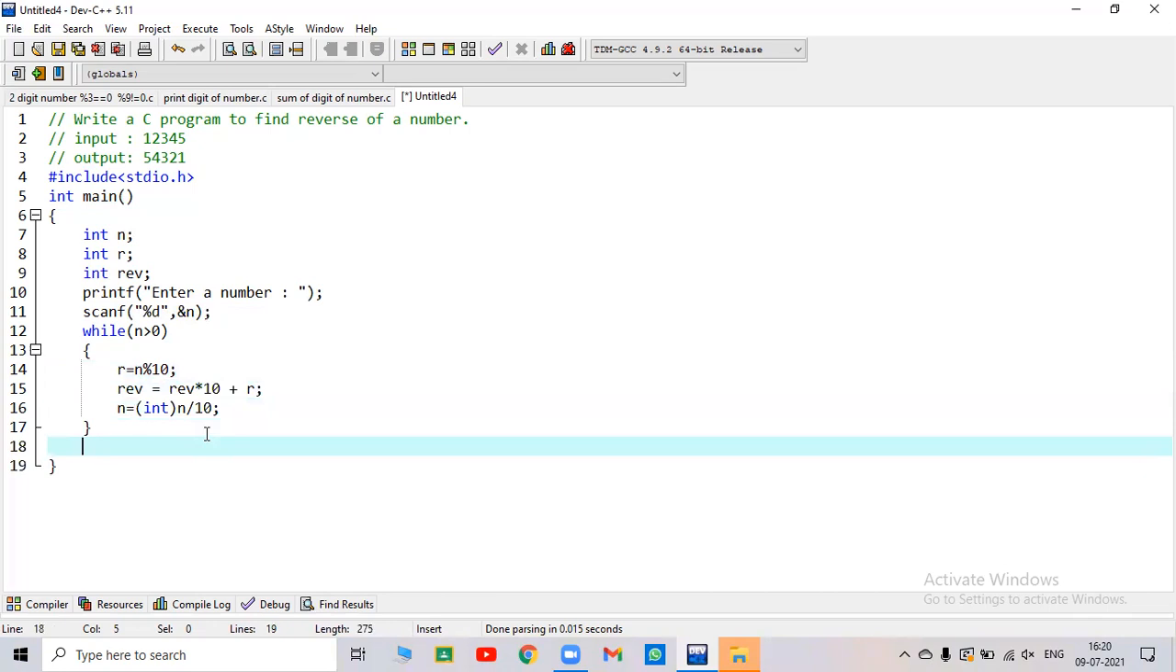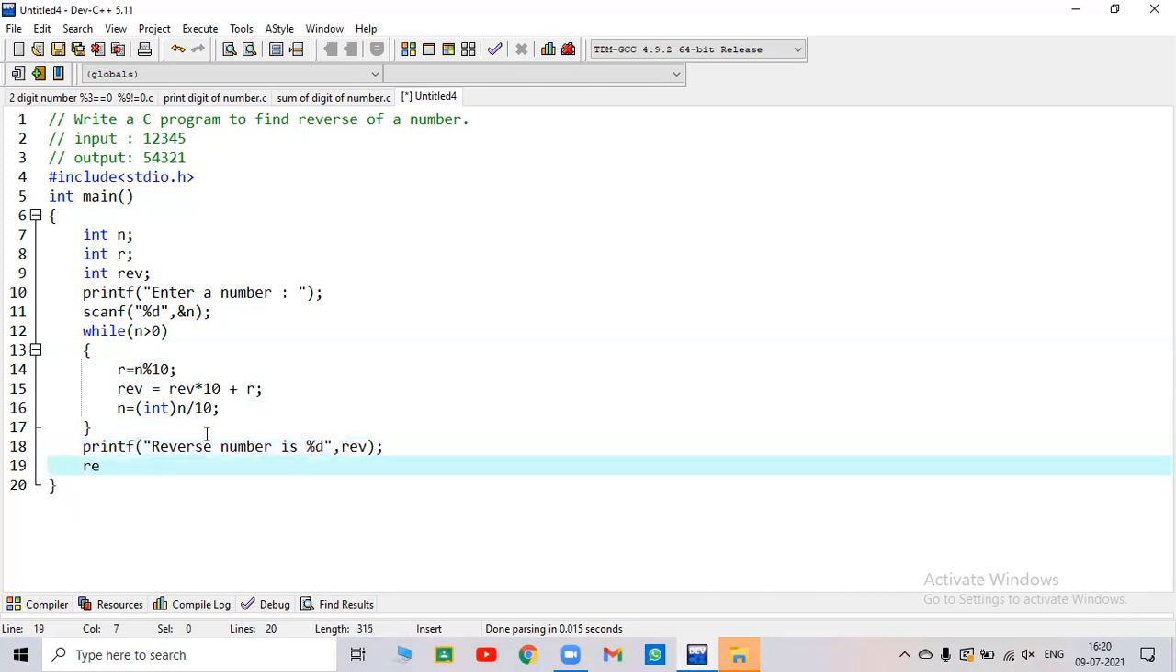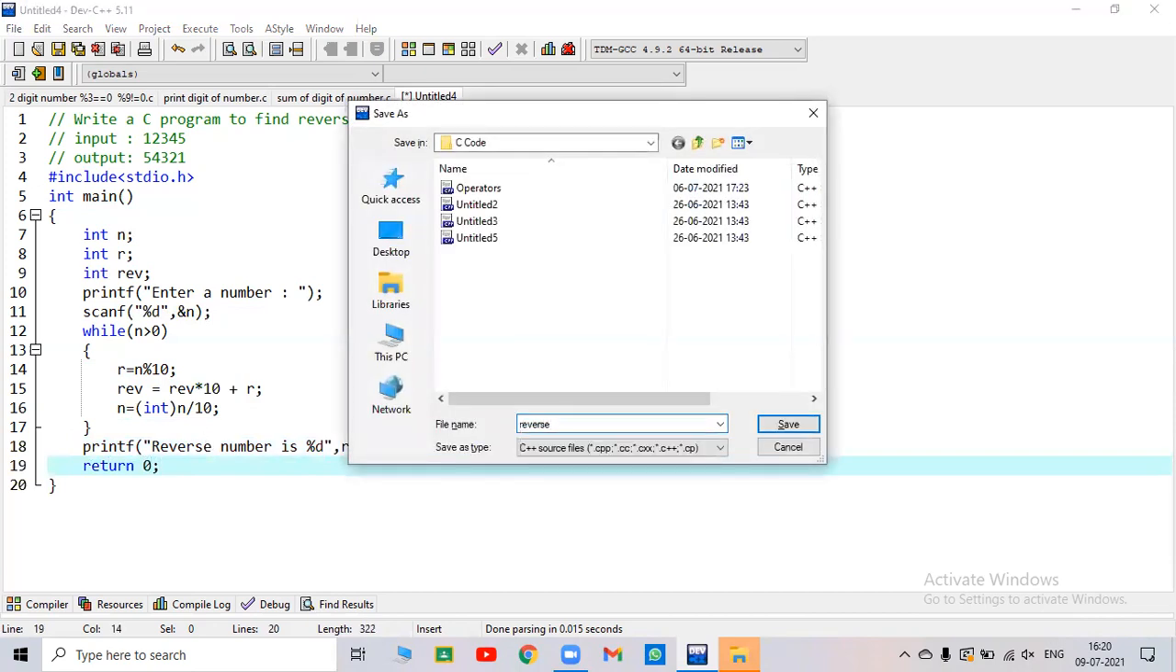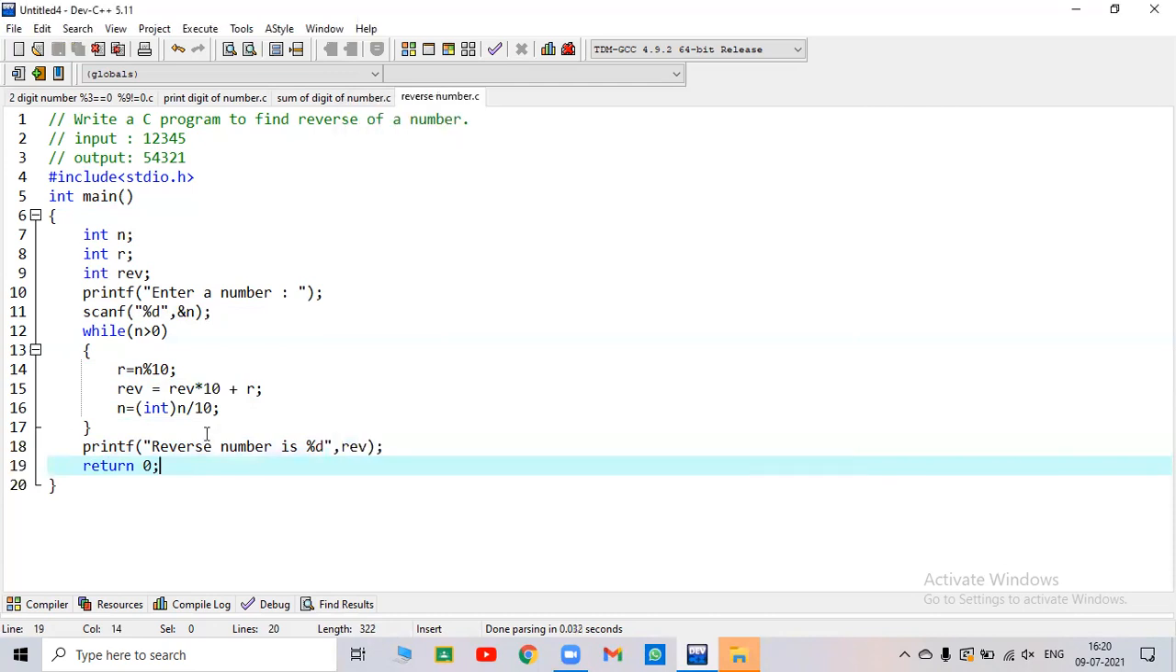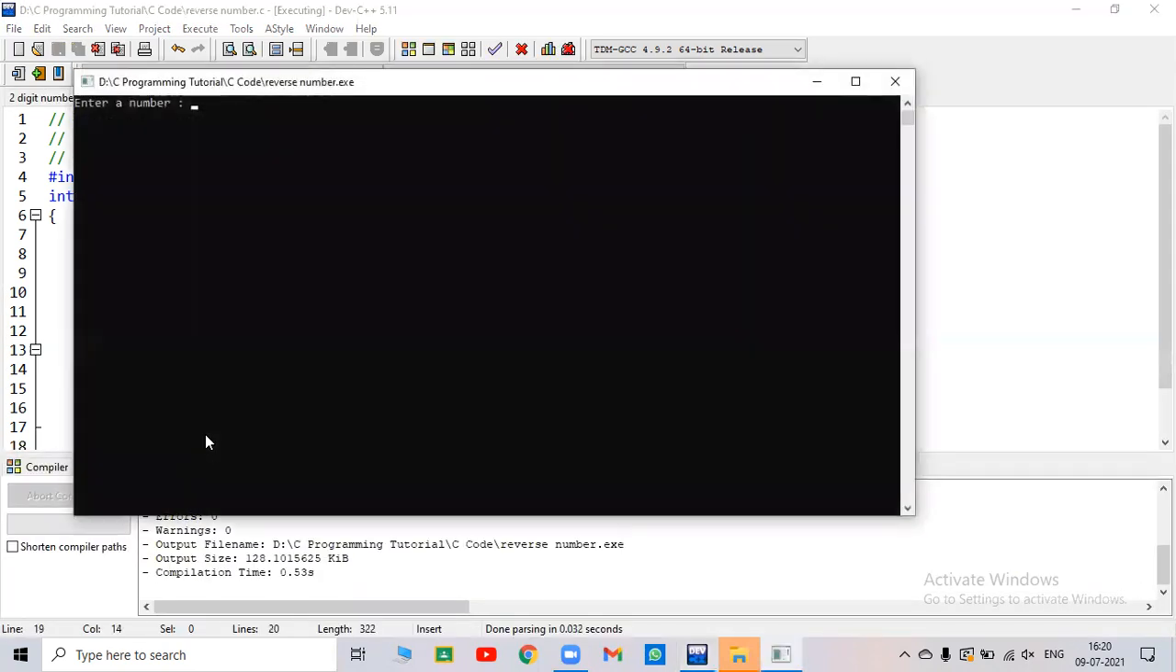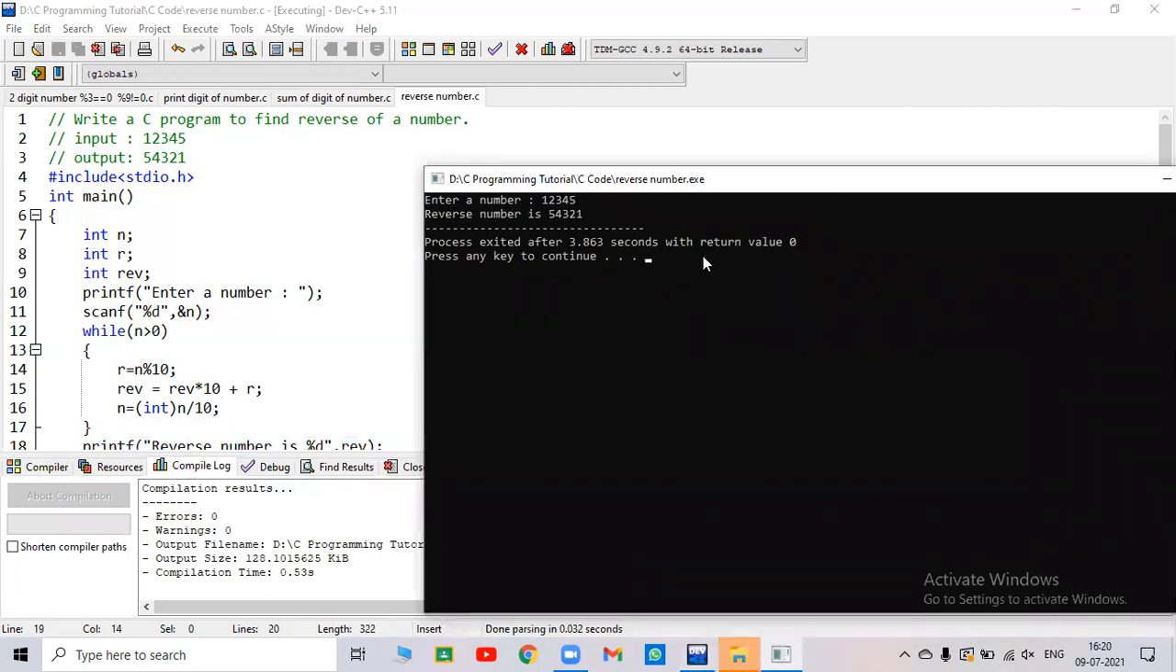After the termination of this loop, we will have our output. That is printf %d rev, return 0. Now running the code, there is no error in this program, and now you can see we have our reverse number, that is 54321.